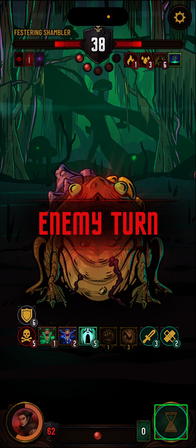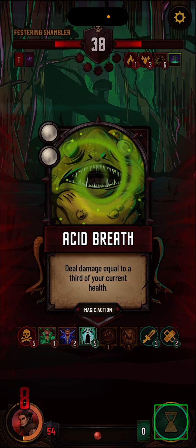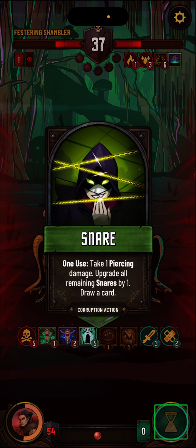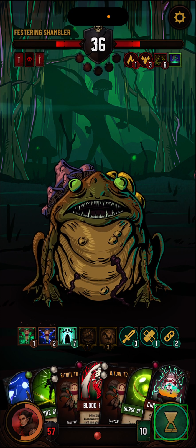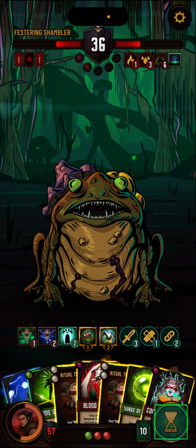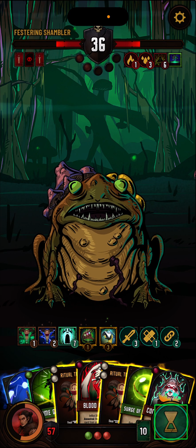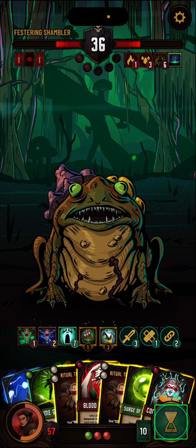Enemy turn. You gain 5 poison stacks. Enemy playing cards. Acid Breath. You take 8 damage. Enemy takes 1. Oh, cool. See how that Snare works? Your turn. You heal 2 health. That Snare can save you a lot of damage. Zap. You gain 2 chain stacks. You heal 1 health. End turn. I've done a survey on how many times Snare has saved me damage.